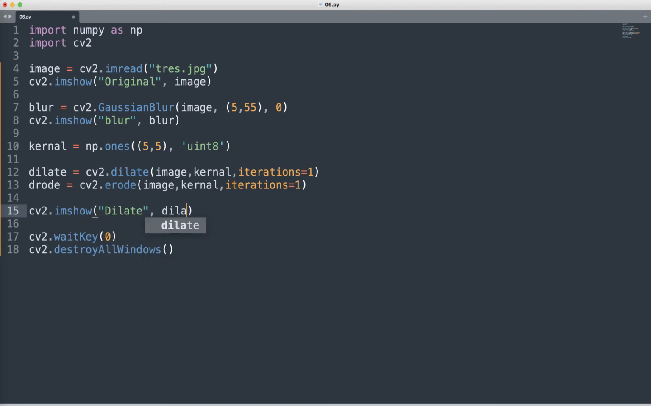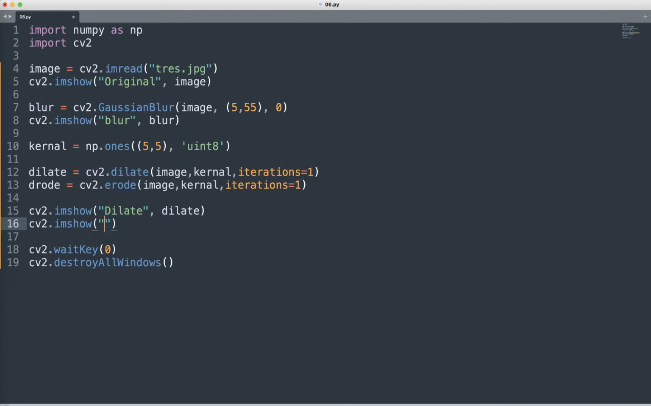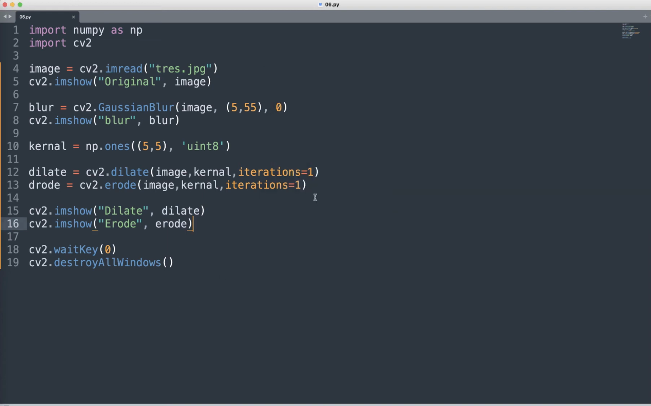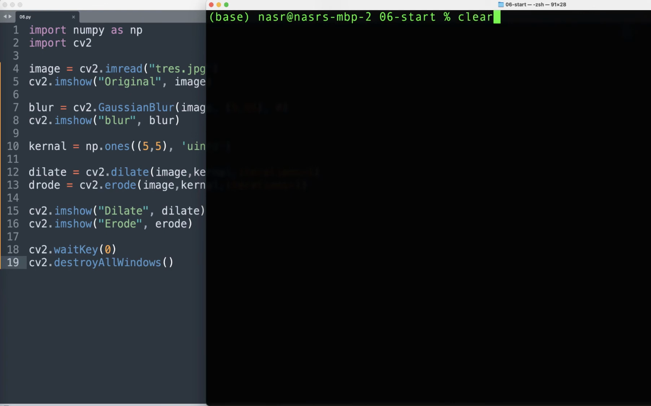So now let's show these images. cv2.imshow, and here we just pass it the dilate, and the dilate function. And cv2.imshow, and here we just need to pass the erode, and the erode image. So now we just need to save it, save this, and return to our command prompt to run this code.